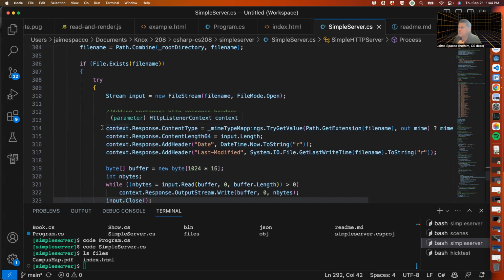And then we need to build a response. So this context, remember, that's the HTTP listener context. It has a response. The response is both like we're setting configuration of that response, like what type is it, how long is it, add these different random headers, date, last modified, whatever, but then also what data is going to be in the response. So these are the HTTP response headers. So we can set those.